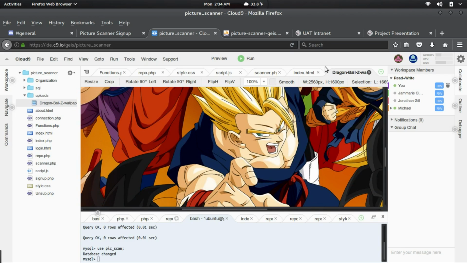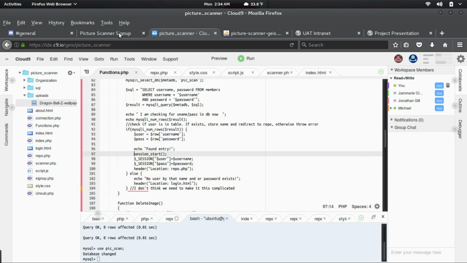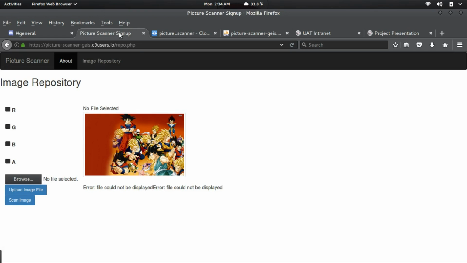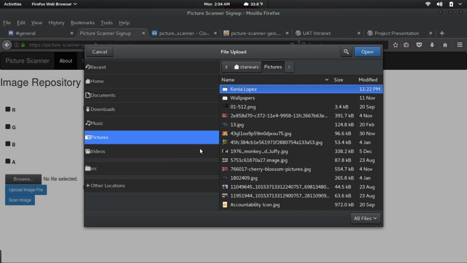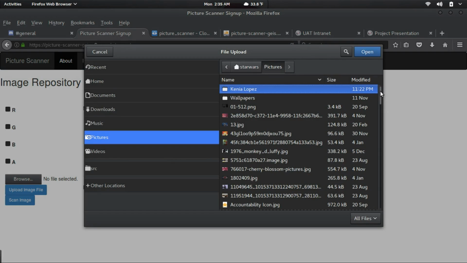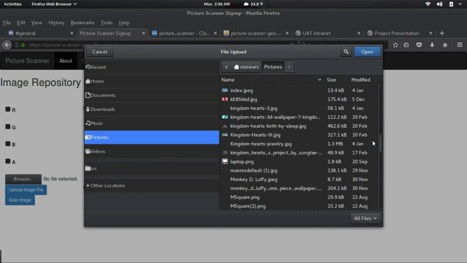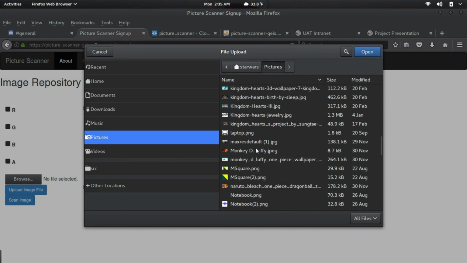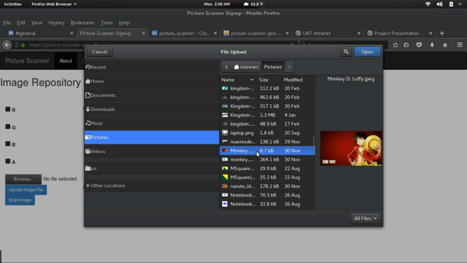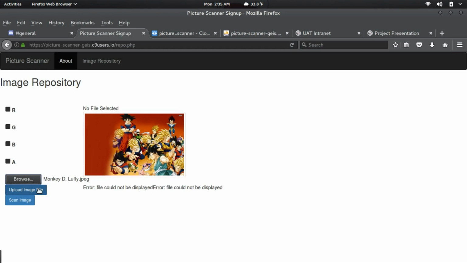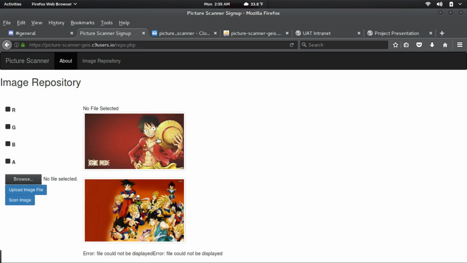Okay, so now we're going to go back and see our repo function page, and what we're going to do is upload another image. So we're going to click on the browse input button again, and we're going to find another file. So now let's say Monkey D. Luffy from One Piece, and then we're going to upload the image. And now we have Monkey D. Luffy as a new image added to our database.